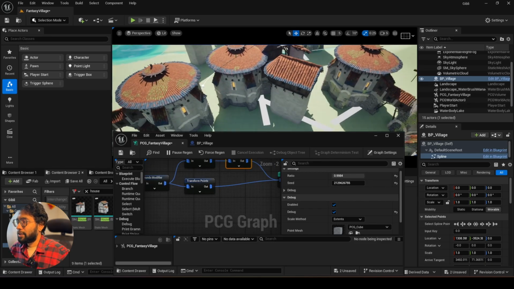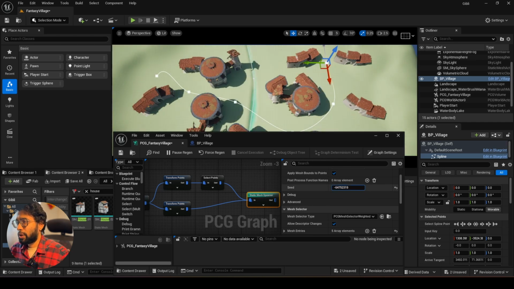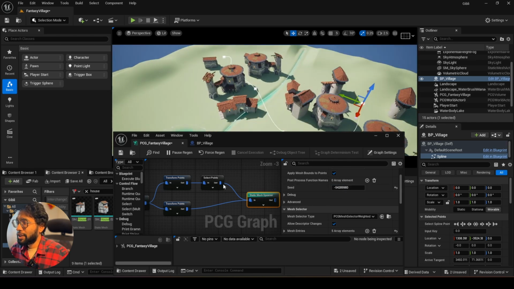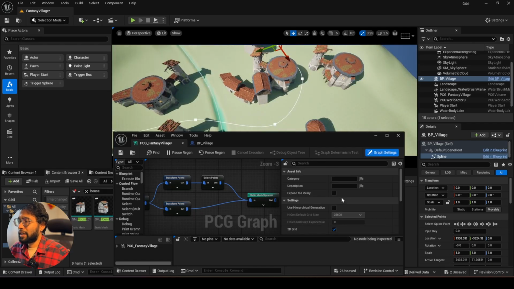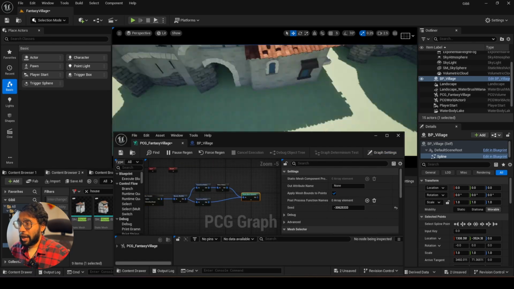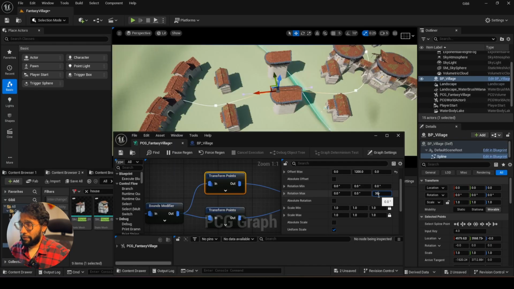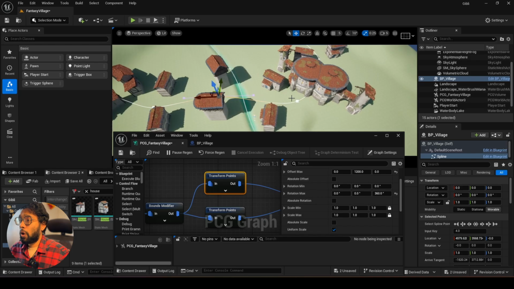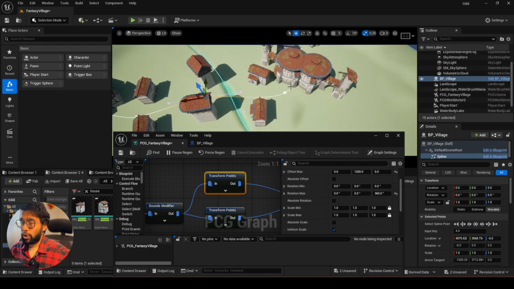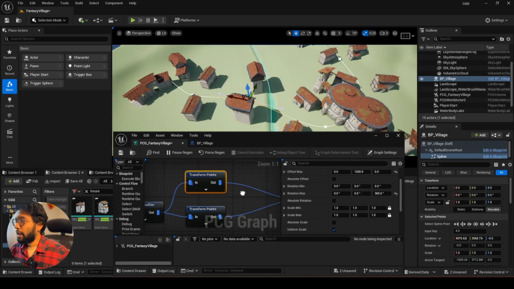Like this. To add more variety, I played around with it for a while, and to break the repetition, I also added a rotation to the houses so that they are not facing the same direction every time. By the way, this is all done inside the transform points node. I use the transform points node to rotate it, and now as you can see, we have properly distant houses.